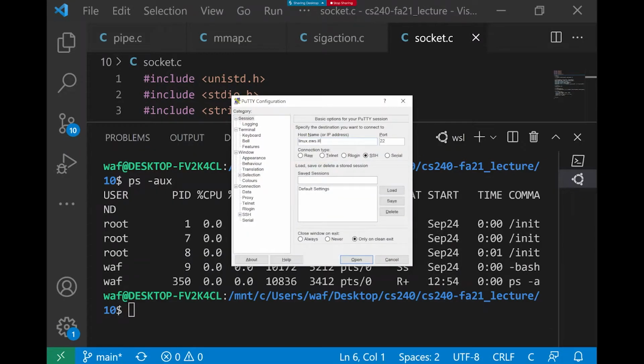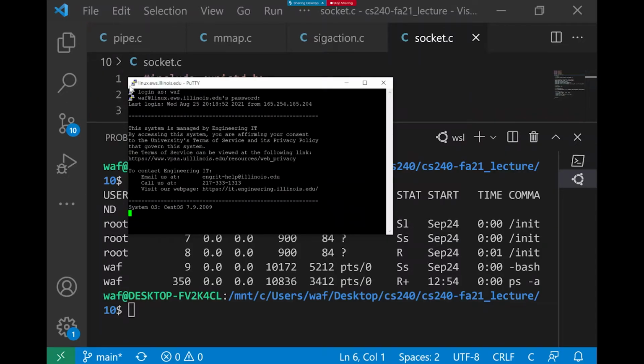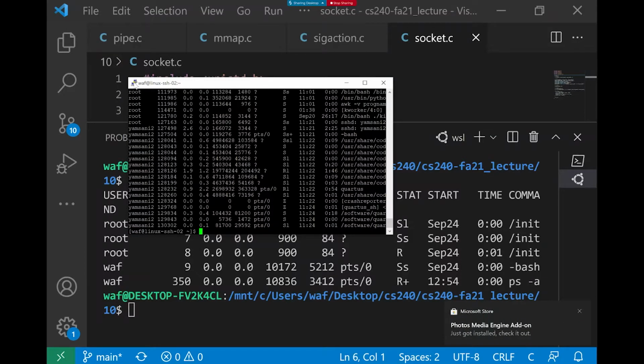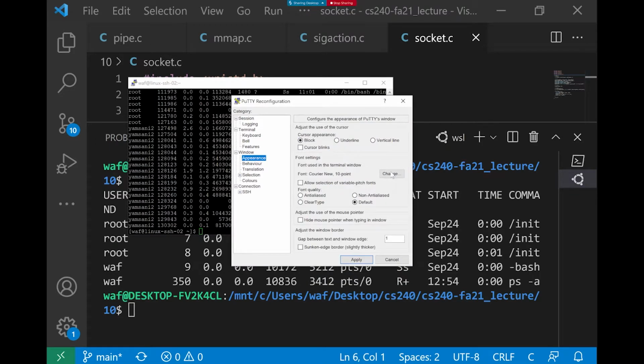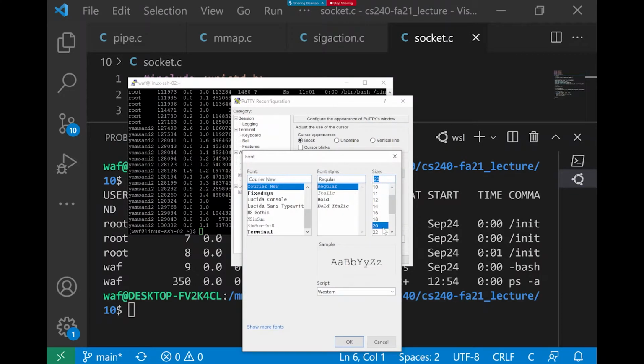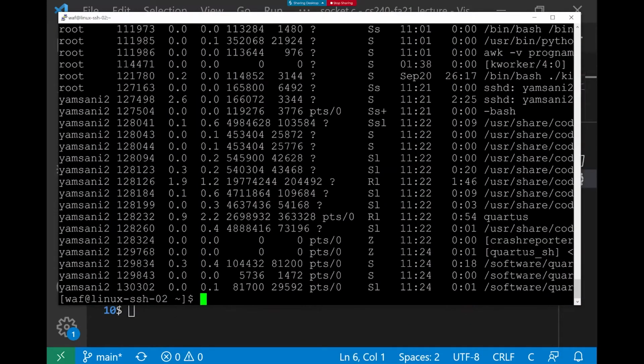If I go to linux.ews.illinois.edu, which you guys may be familiar with, and do ps -aux, I can see every single process that's running on this machine. Let's make this somewhat visible. All right, so what we have is every single process that's running on this particular Linux box.